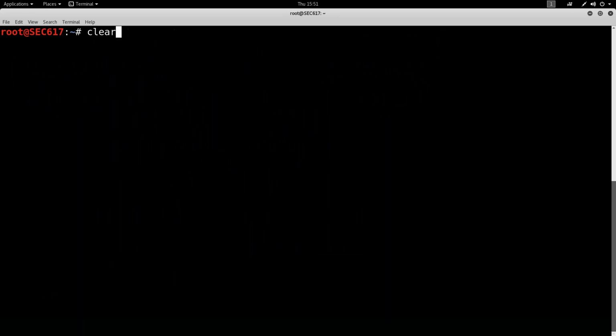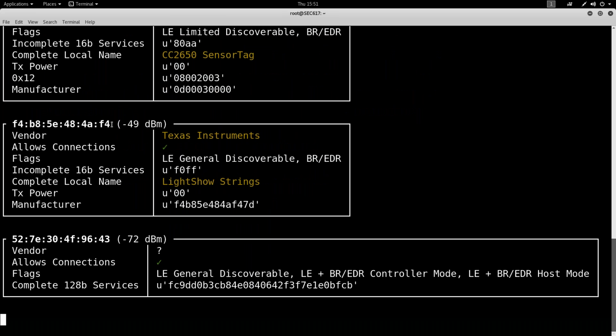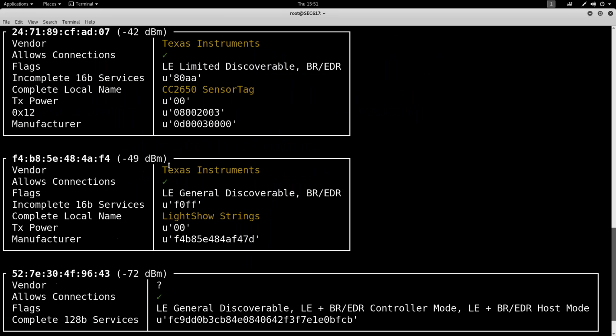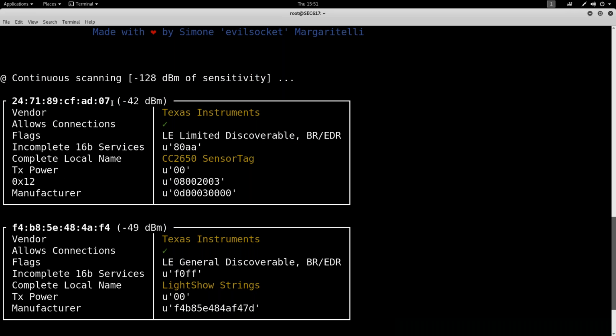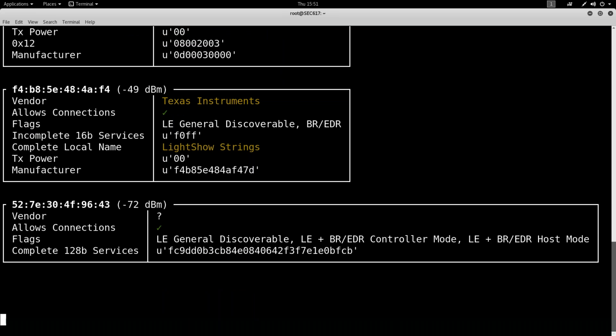You know, I sacrificed a bunch of chickens to the demo god, and for whatever reason, it's no longer working. Let's do another scan. All right. Here's our address. Nope, that's the light show strings. This is the address. We'll copy this just to be sure. Copy. We'll see.